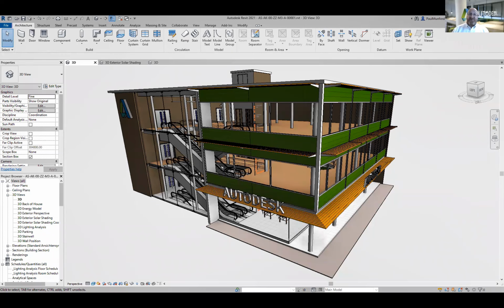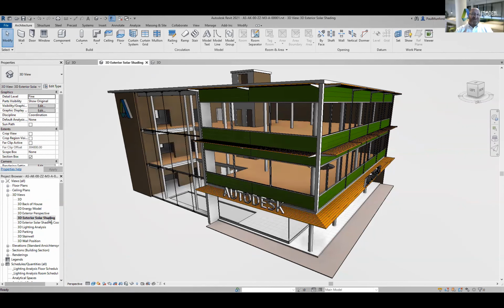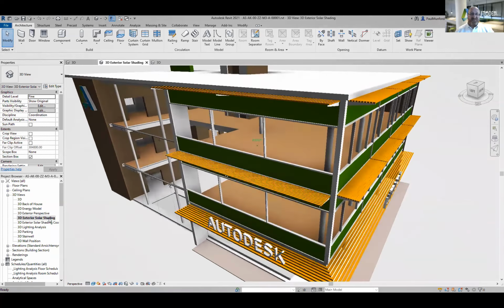So let's start here in Revit. This Revit project file is pretty small by Inventor standards, but it still contains a lot of detail, and we just simply don't need that much detail. So thankfully, the designer created a view for us that's just called 3D exterior solar shading, and they filtered out a lot of the components that we don't need in this.